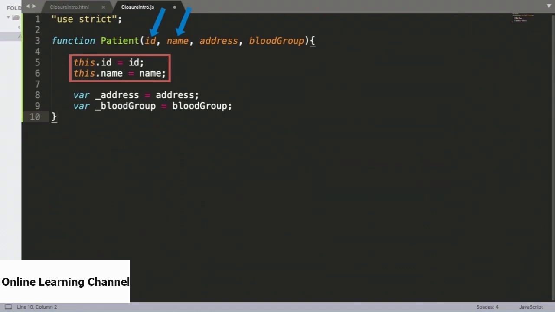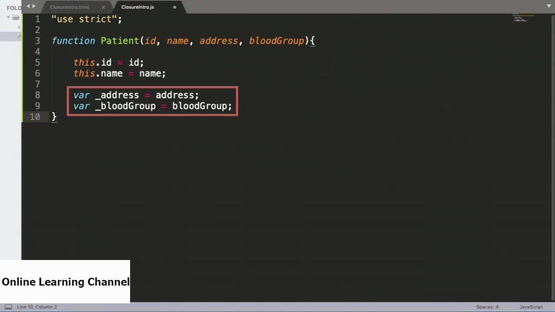Both the ID and the name will be attached to the patient instance, and we can make them publicly accessible by setting these values to this.id and this.name. We will see exactly what that means just a little later. This is in contrast with the address and the blood group. So we define two variables using the var keyword, and these variable names begin with an underscore. The address and blood group values which are supplied will be assigned to these variables. These are in fact private variables when creating objects in JavaScript. And we will contrast this with the ID and name variables just a little later.